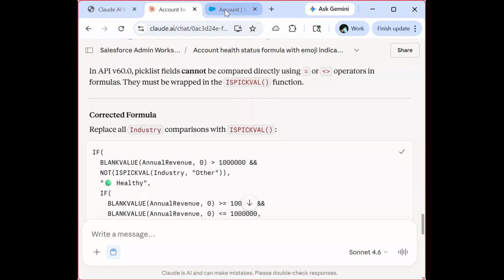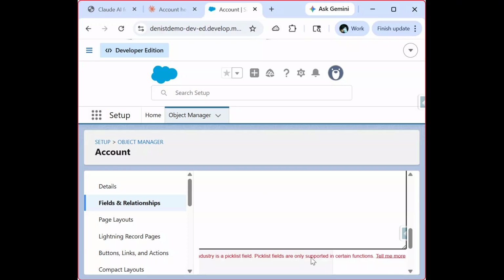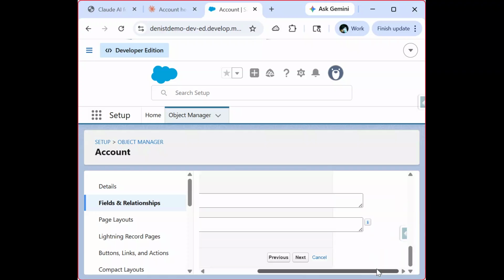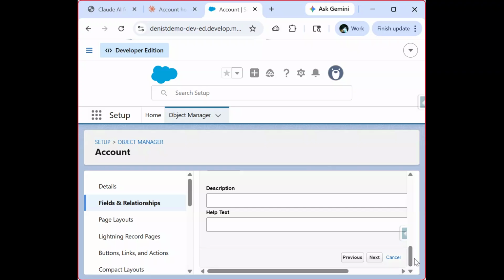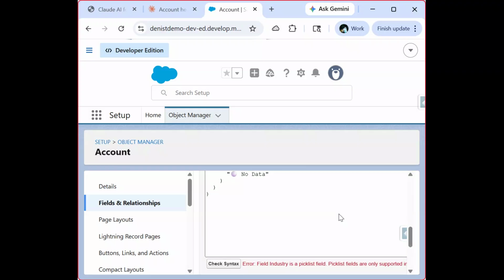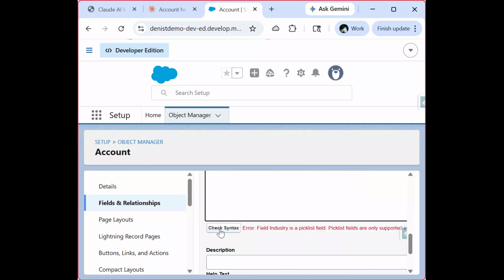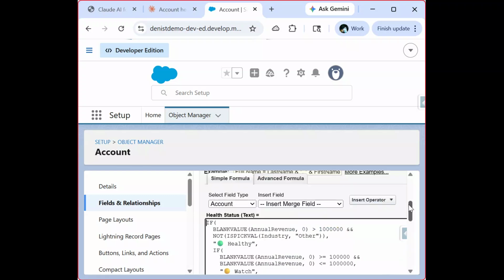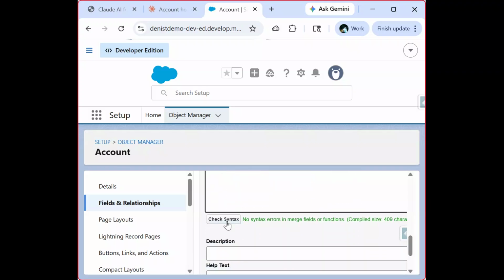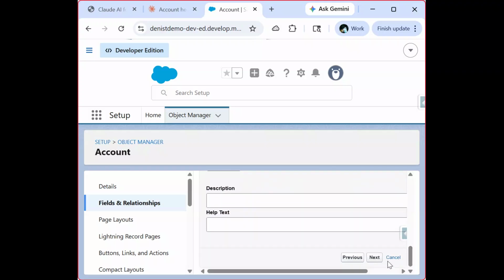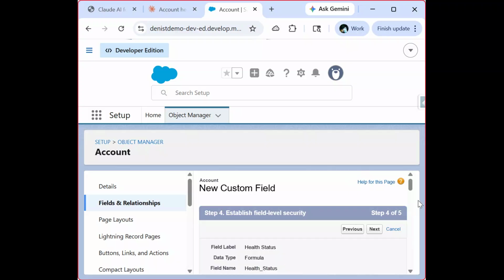We'll copy this, go back, and then again, let's check the syntax. This time there is no syntax error. We'll say next. Next. We'll give the field level security and save it.